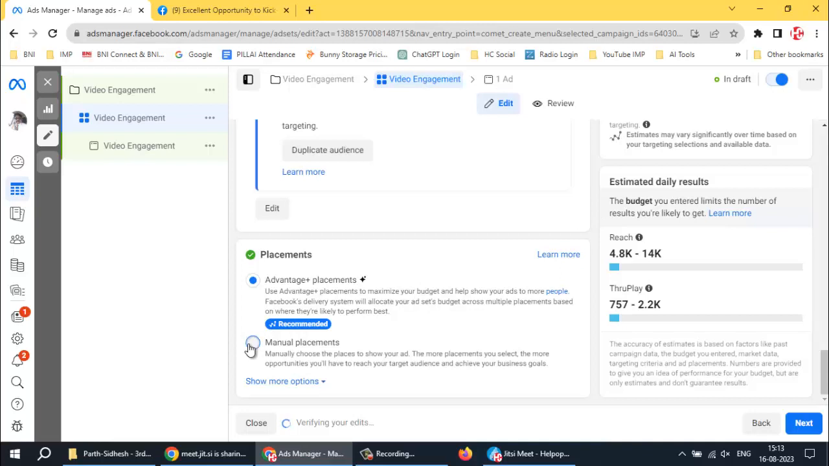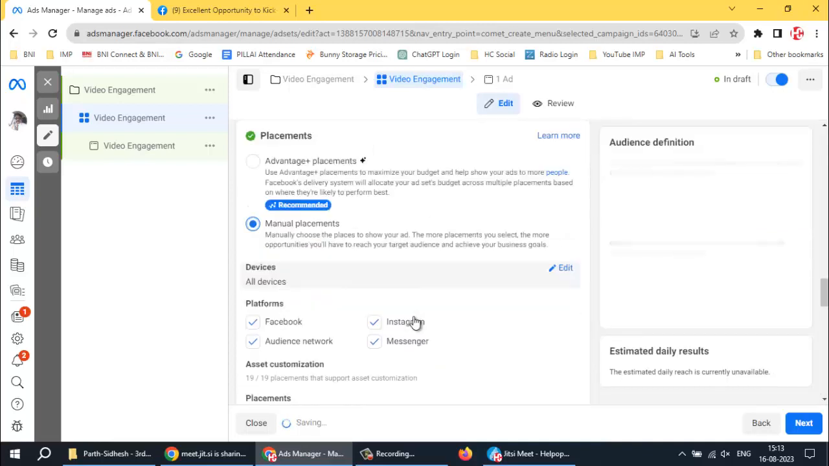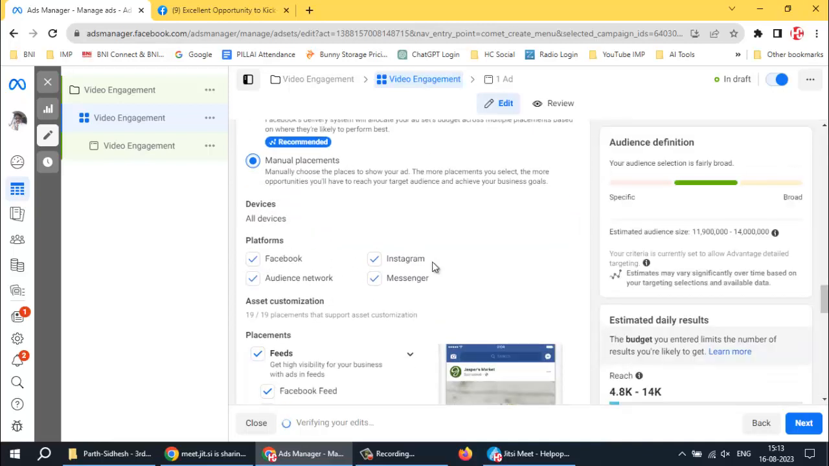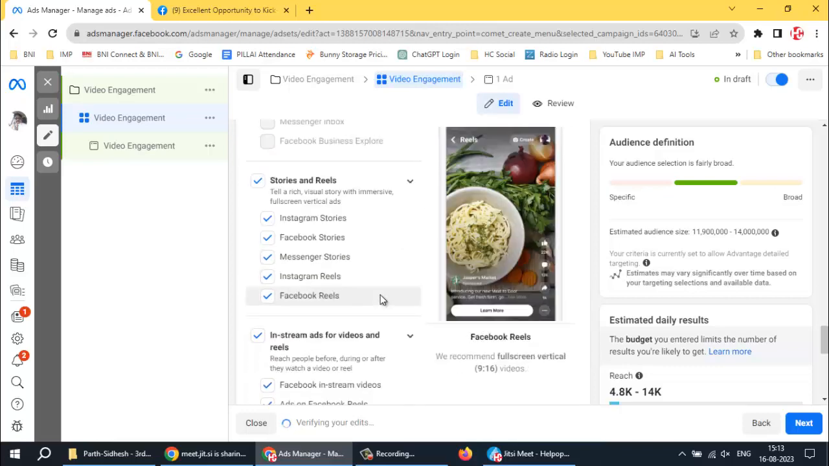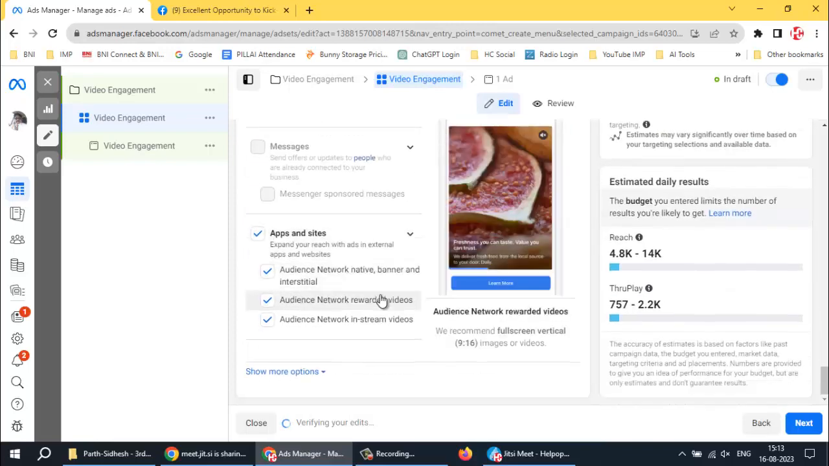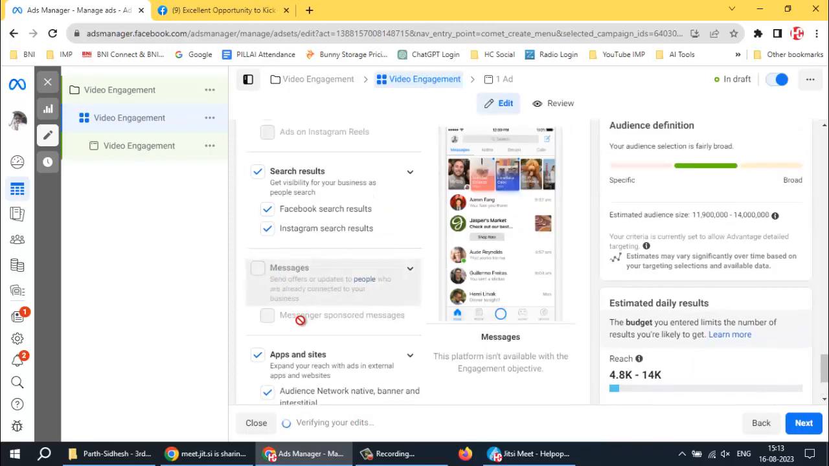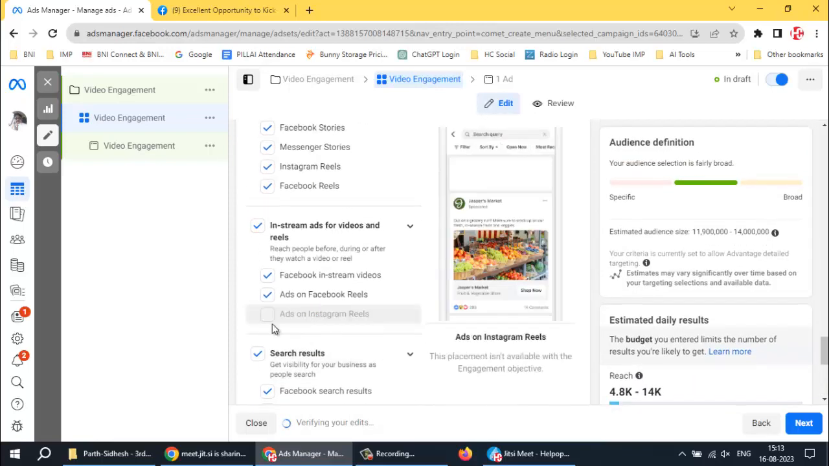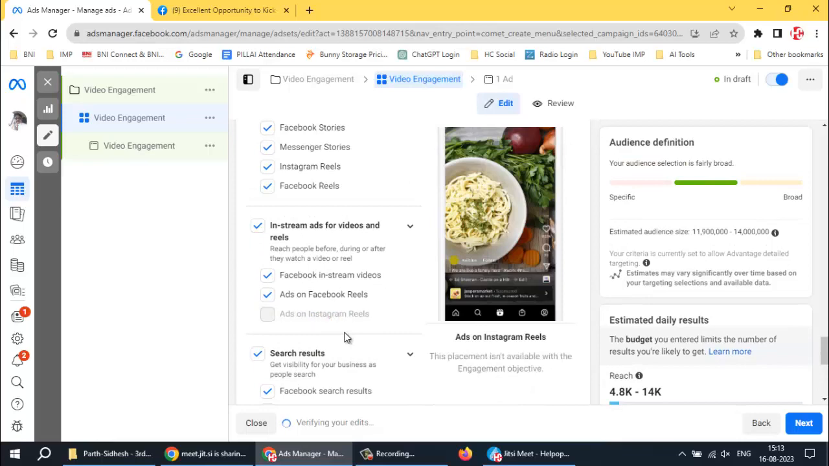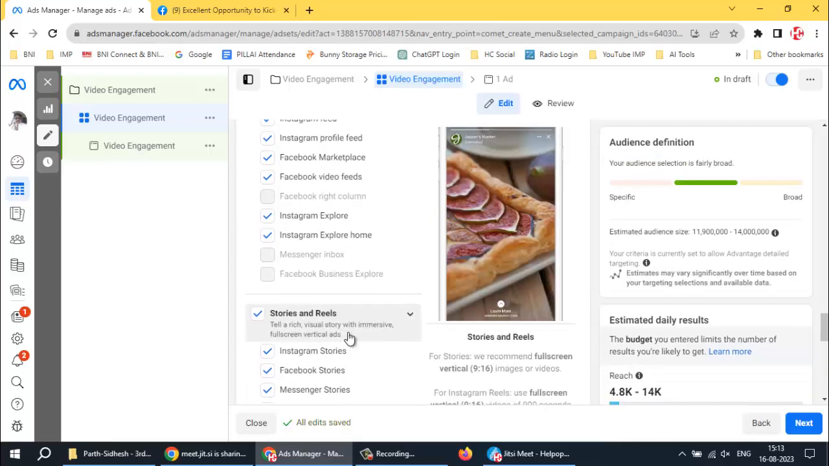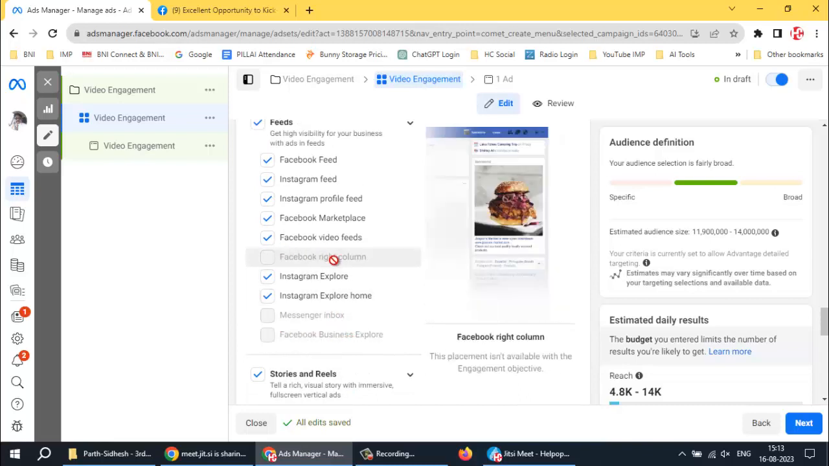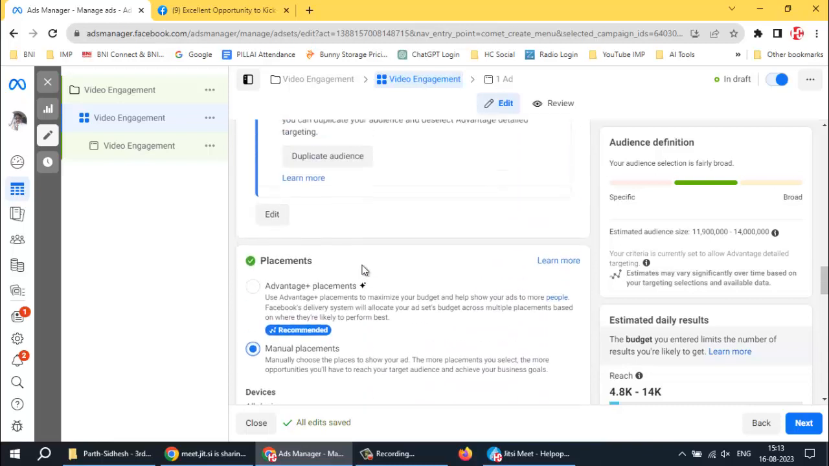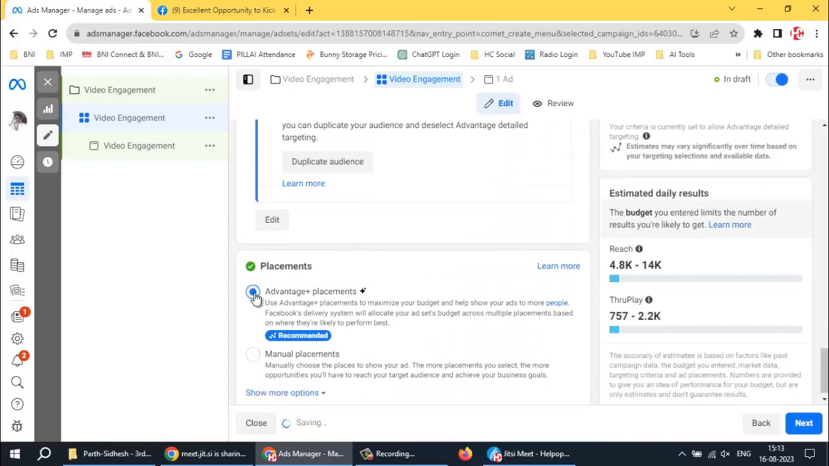And now let me see where my ads will be coming up. My ads will come up on Facebook, Instagram, Audience Network and Messenger. It will come up on most of the placements. It will just not come up on the messages, and ads on Instagram Reels will not come up. And Messenger inbox, Facebook Explore and Facebook right column, the ads will not come up. So fine, not a problem.